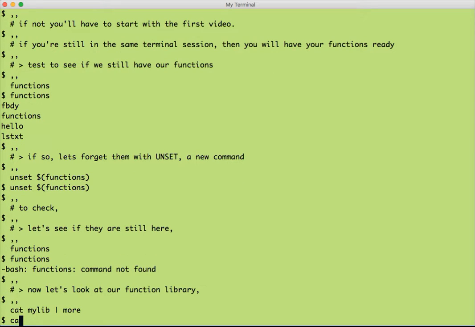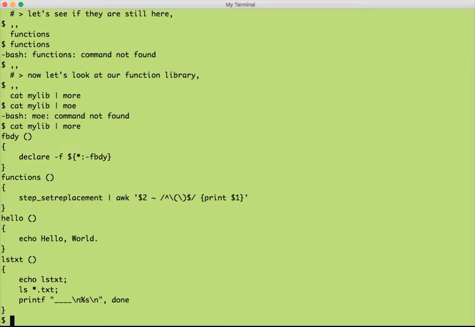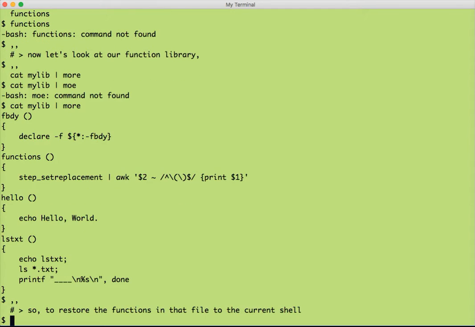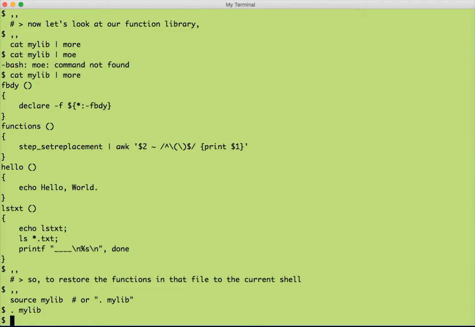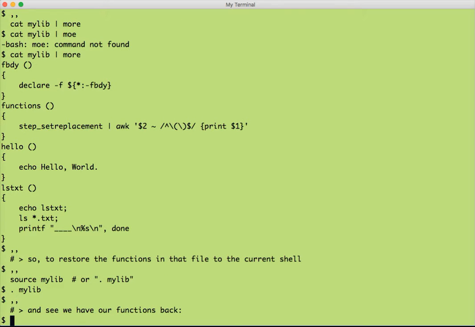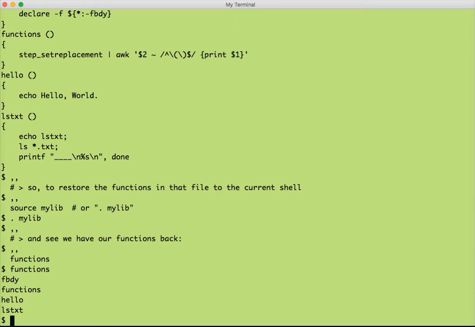Now let's look at our function library. cat mylib piped to more. There are the four functions in mylib, but we have not loaded them. Just to make the point here, we're going to load them by sourcing mylib, dot being the oldest method of doing that. Source also works. Let's see if we have our functions back. Functions, see, lstxt, indeed we do.